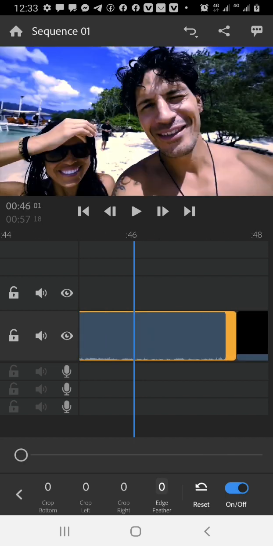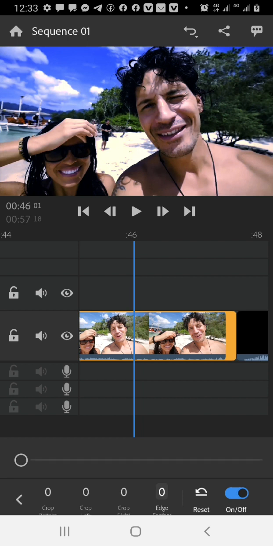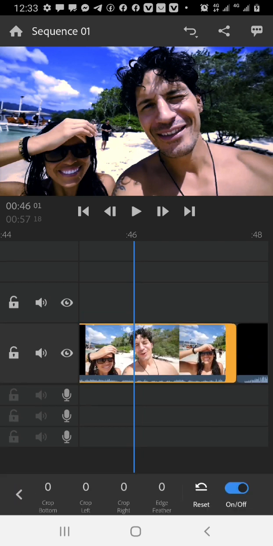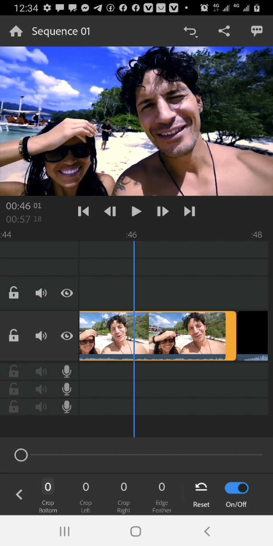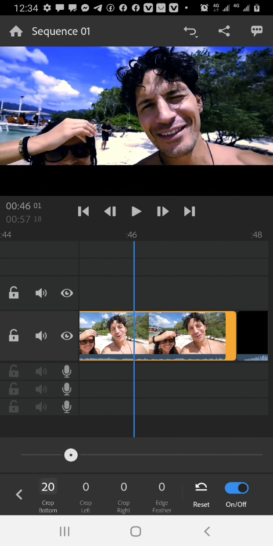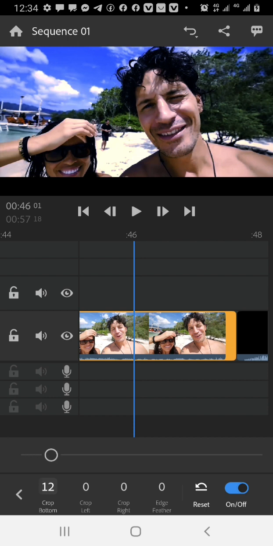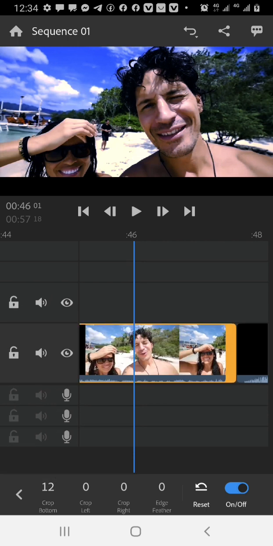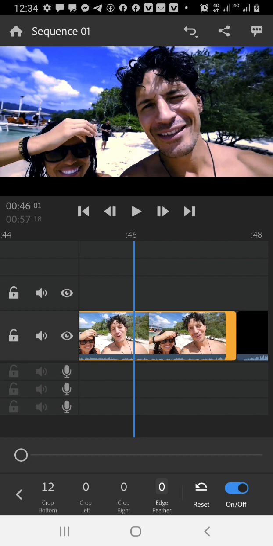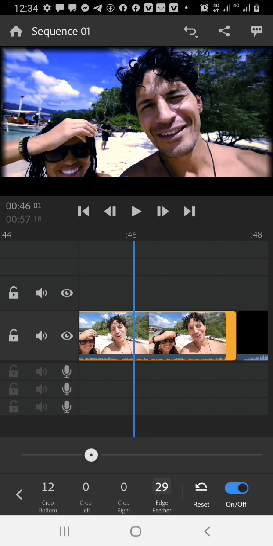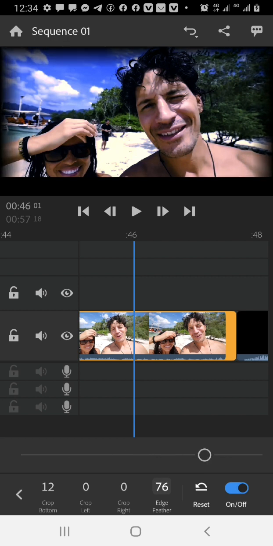Let me use a clip that will show you what the edge fade does. So let me say position, then edge fade. I have cropped the clip, so you see how it's fading the edge.